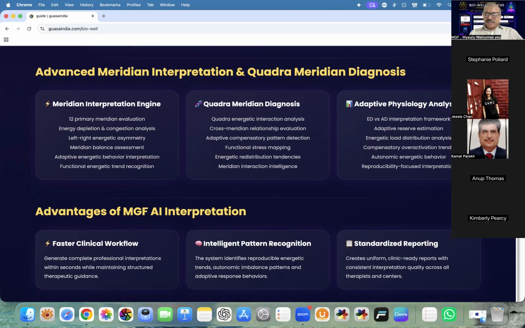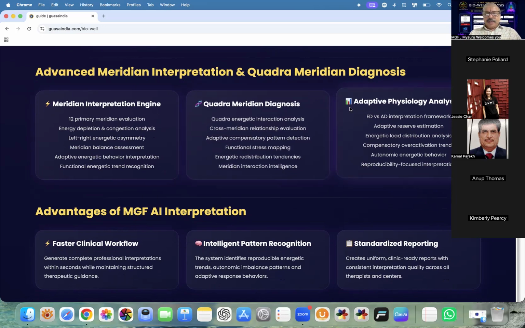Adaptive physiology, this is a connection to, we can say, the symptoms, ED versus AD interpretation framework. So now you're doing the overlapping of energy diagram and area diagram, right? So that interpretation is done by the application: adaptive reserve estimations, then energetic load distribution analysis, compensatory overactivation trends. Very, very important is the autonomic nervous system. So sympathetic and parasympathetic analysis is given by the application.